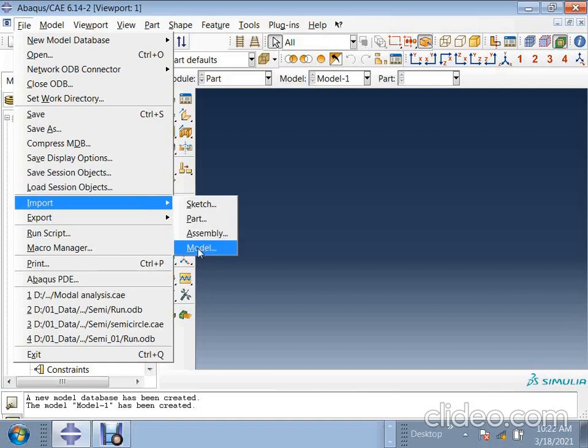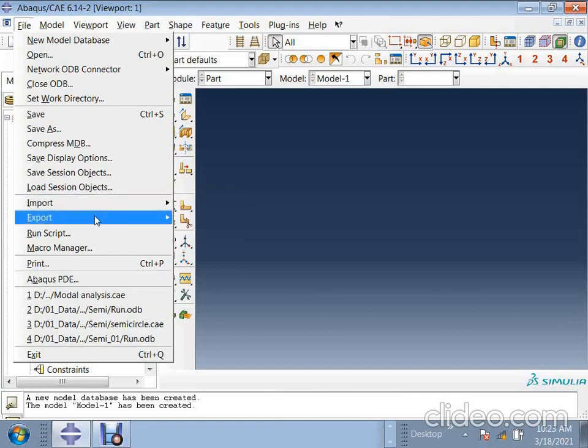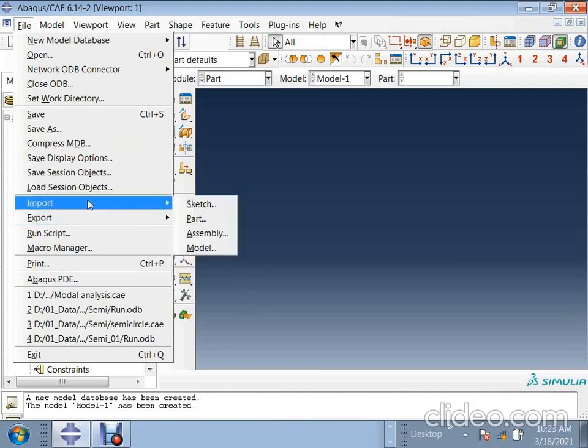And model, in the sense your FE models. You do preprocessing in other software like ANSA, HyperMesh, ANSYS Workbench or Design Modeler. You do the FE meshing there, that is your discretization, and import it directly here. Export is the same thing. You can export whatever you do here to various formats. For example, I'll just show you.